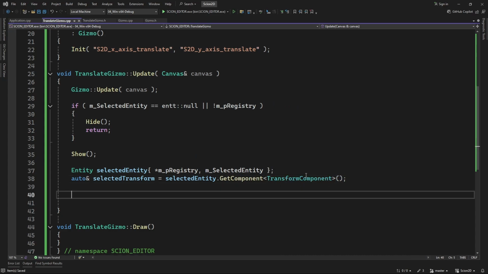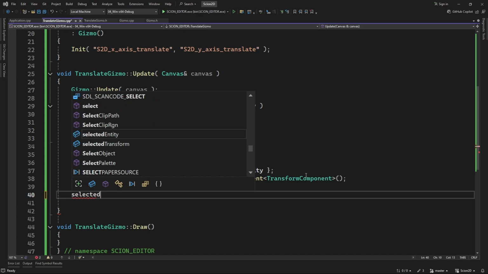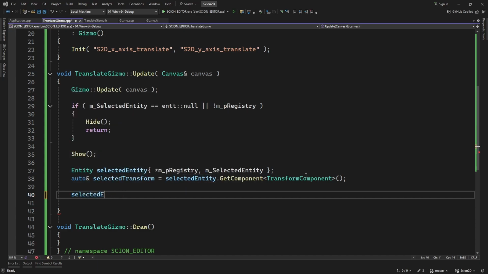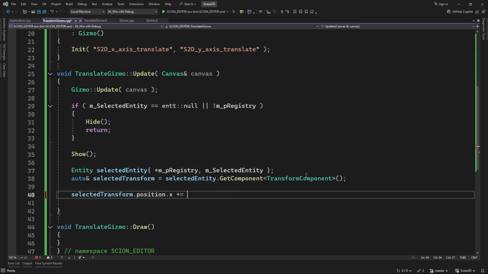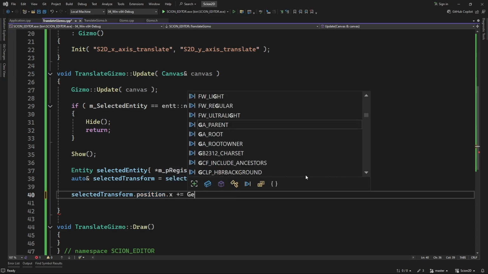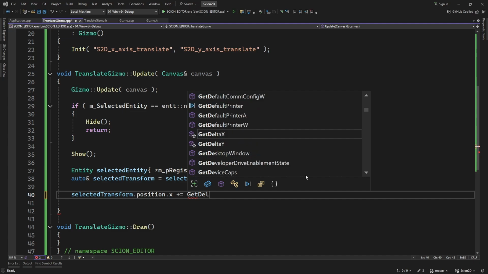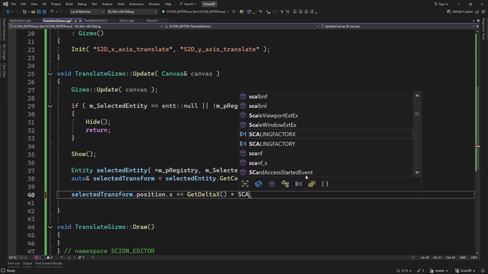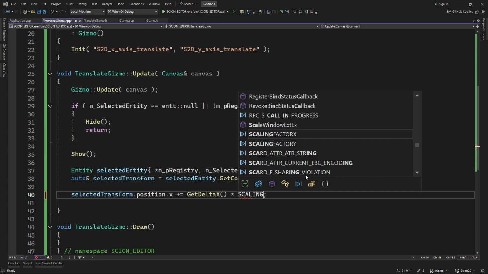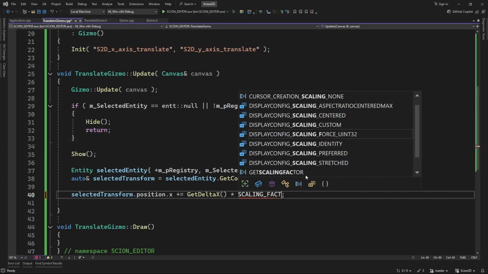All we want to do here now is go selected transform dot position dot x plus equals the delta change in x. So get delta x. Now we could put some type of scaling factor here, so you could have times some scaling factor. But we're not going to do that for this one right now.